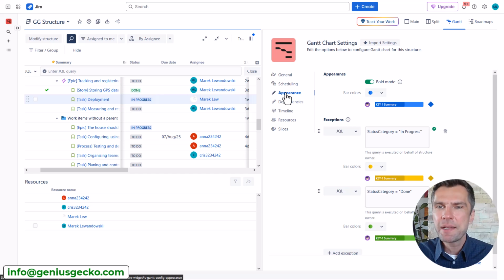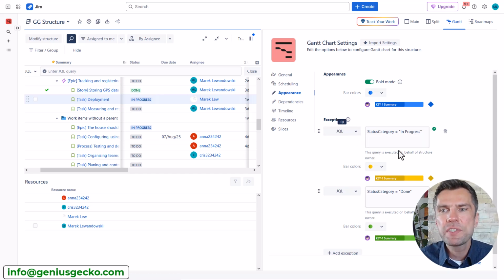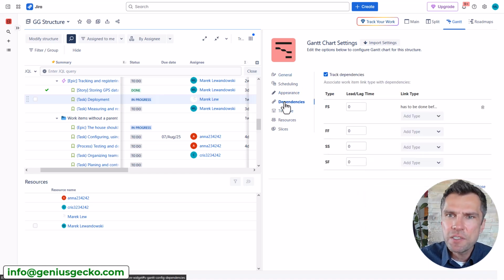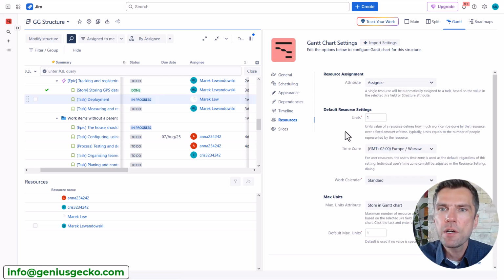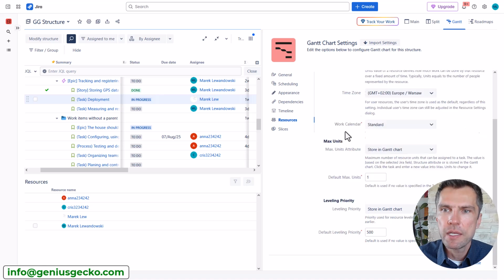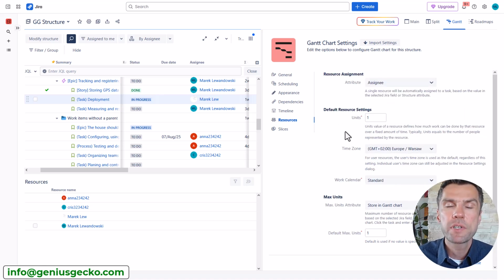And that's something I mentioned earlier. I really love this feature. You can color code your tasks, define the rules for color coding. It's really great. Dependencies I also mentioned, so you can add the link type. You can adjust the timeline, right? So whether you start in January or what your fiscal year is and so on and so forth. And also in case of resource management, whether you're using Structure to manage teams or individual team members, select the units and leveling properties. You can also import settings.